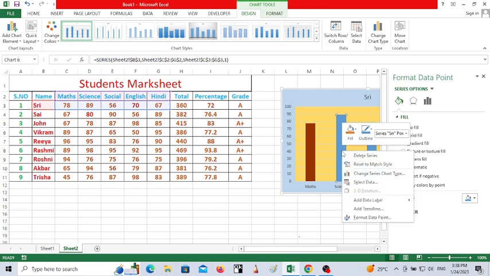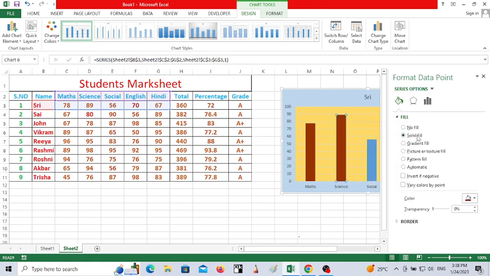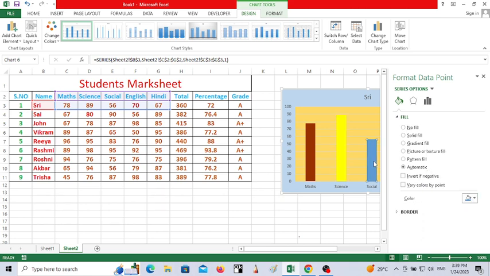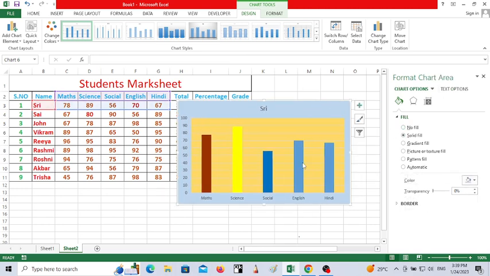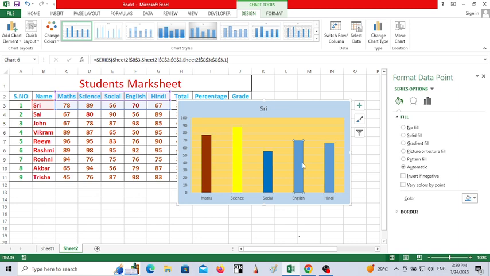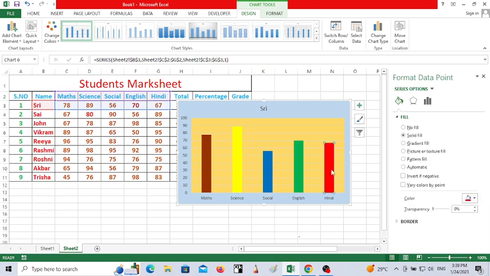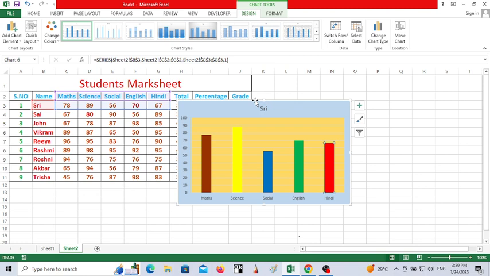Just right click on the science, say solid fill, and here you can change the color to yellow if you want. Then same way for this also, select it, say solid fill and change the color. So like this you can apply different colors for each subject. Here I am selecting this, and again I say solid fill, and I'm taking, for example, green. This is the same color, so I want to change this also. I want red. So like this you can apply the colors for these subjects. Hope it's clear.